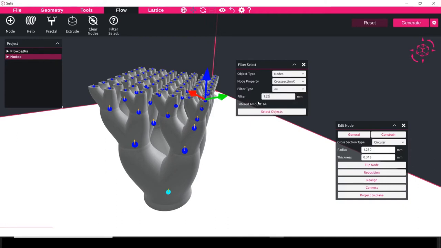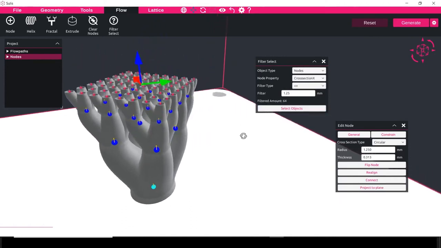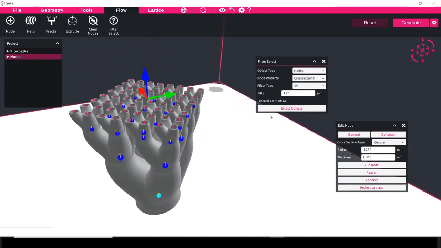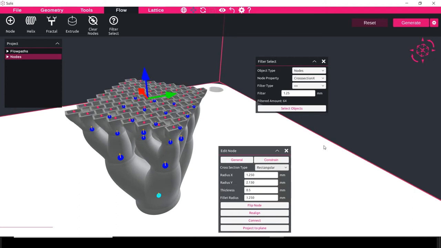And as I've input this, I can see there's 64 objects inside of my screen that have this particular feature property attached to them. So now I can click select. This will select all of the nodes here, and then I can modify everything, such as I can modify the thickness of all of them, or I could even go in and change the cross section.